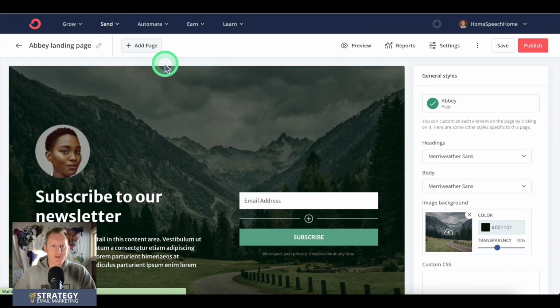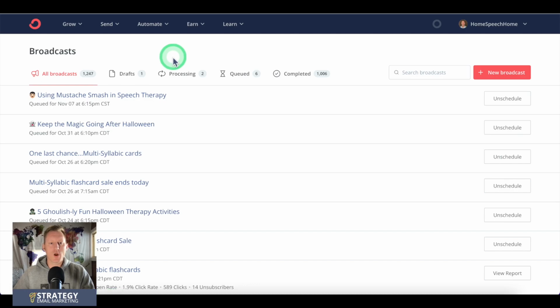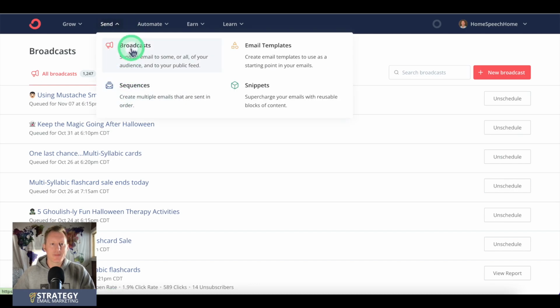Next, I'm going to show you how easy it is to create a broadcast. Now, you'll see on here, there's broadcasts and there's sequences. A broadcast is a one-time email that you're sending to a certain group of people on your list or your whole list. A sequence is an automated set of messages that you set up ahead of time that will just go out based on a certain schedule that you tell it to do. But for right now, I'm just going to show you how easy it is to create a broadcast.